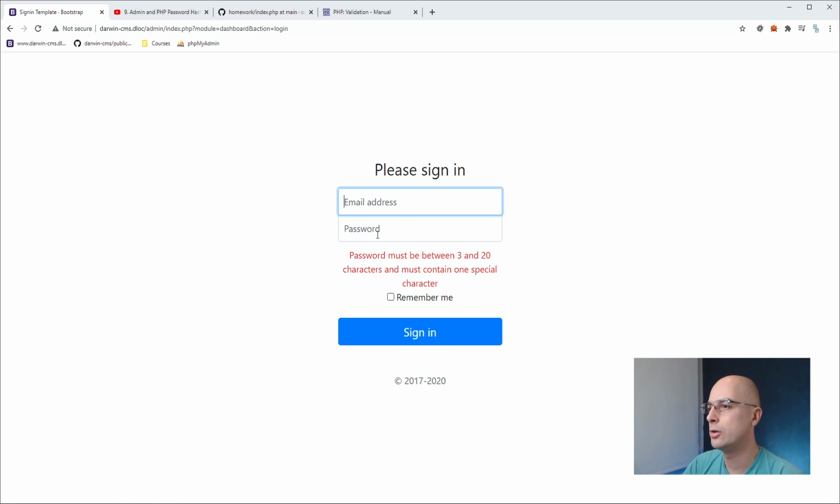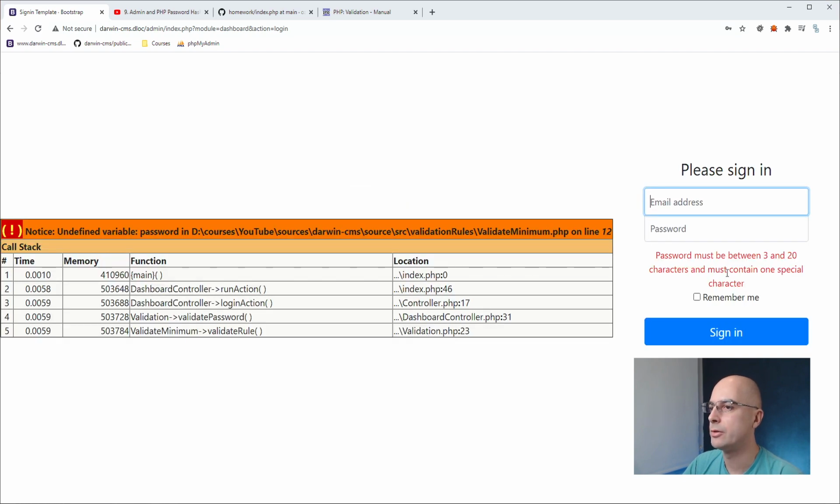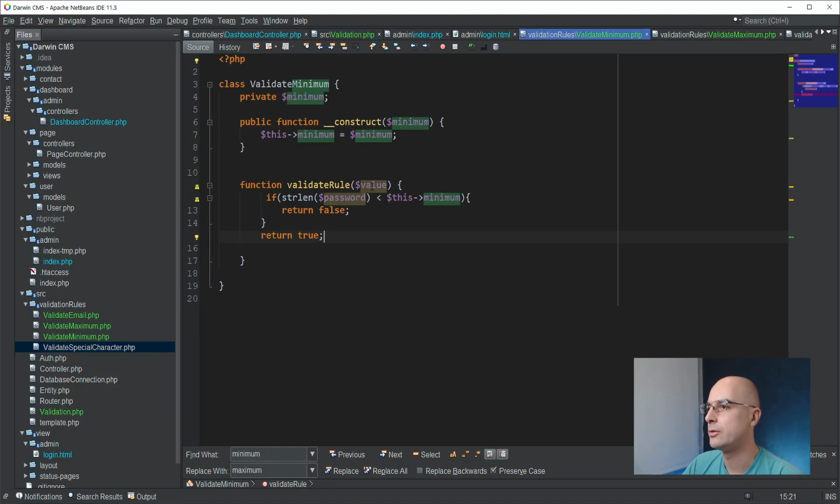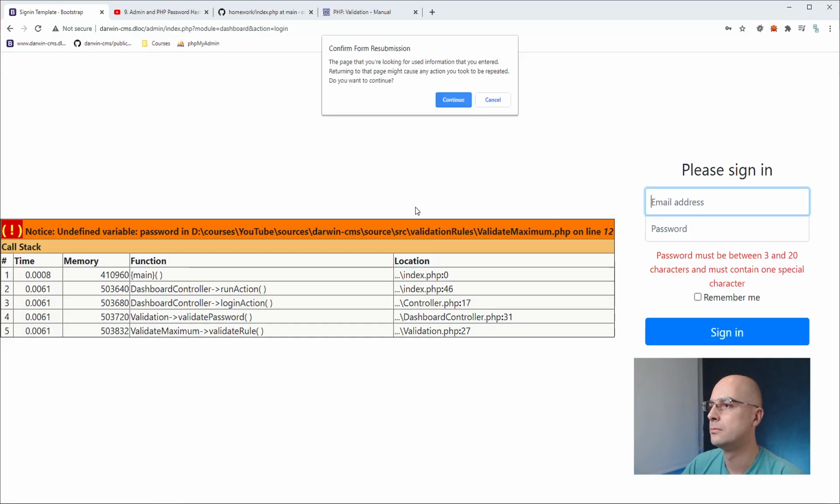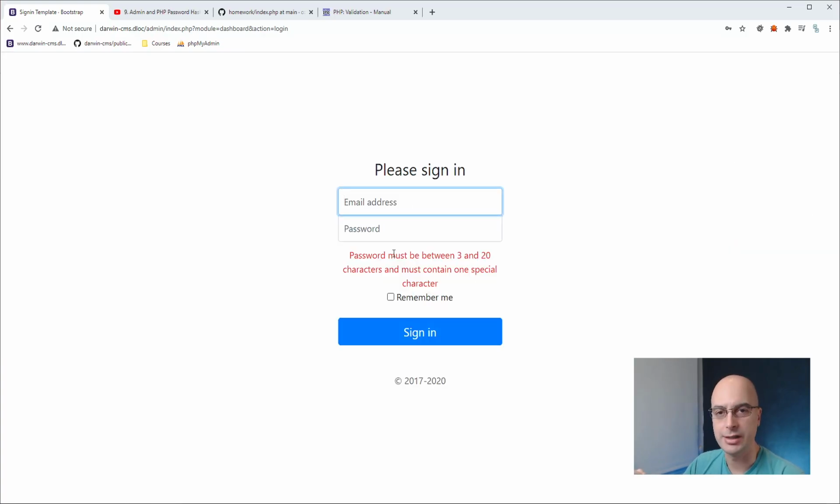Now our code should work. So if I type the wrong password, we get "the password must be correct." However, in the validate minimum, there is a typo. Let's fix that one. So this should be the value. The same for maximum. And we can see that validation is actually working.